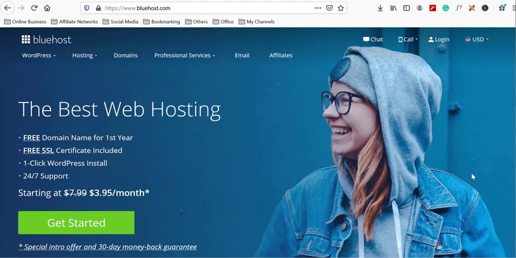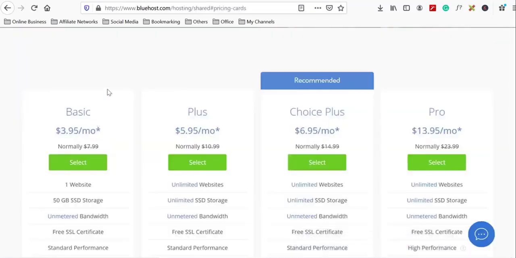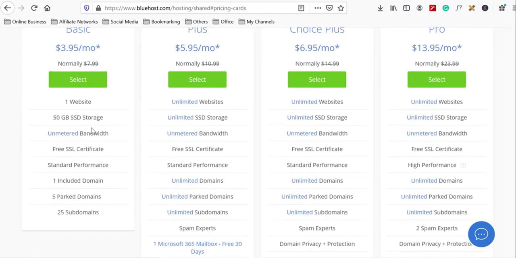They have a few plans. Based on our requirement and budget, you can choose one, though the basic plan is more than enough to start. Okay, let's get started. Click on Get Started. Now we are going to select the basic plan, that is $3.95 per month. Select.